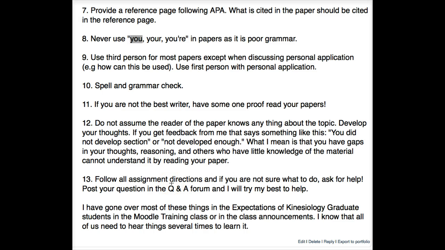Follow all the assignment directions. If you're not sure what to do, ask for help. Please post your questions in a Q&A forum, and I'll do my best to help very quickly. I've gone over all these things in the expectations of kinesiology graduate students in the Moodle orientation class or in the class announcements. I just want to remind you of these things now so you can be successful in this class and in the program.